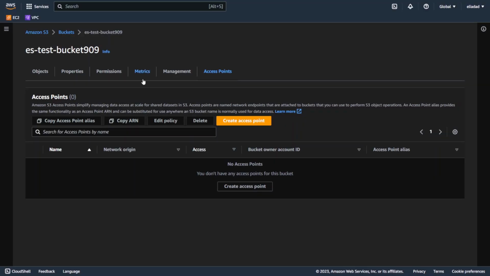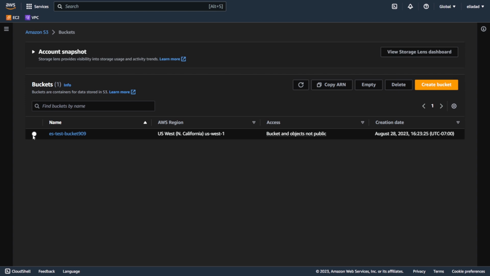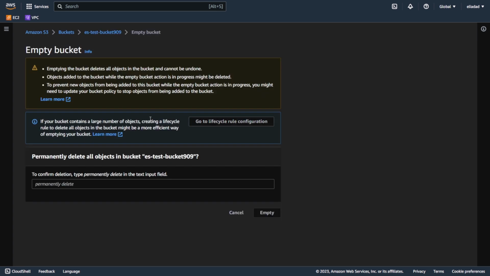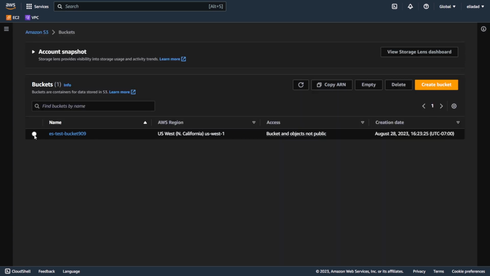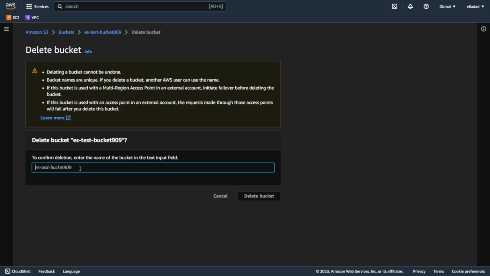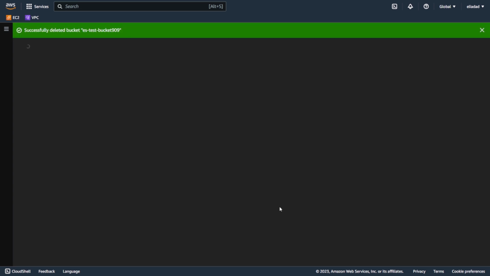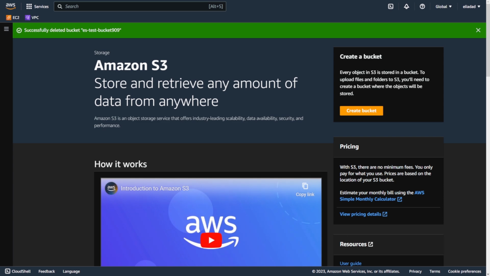All right, so now that we've gone over the main aspects of the bucket, we're going to go ahead and empty it and delete it. So first things first, you're going to go out here. You're going to go ahead and hit empty. You're going to have to type this out. All right. Now we can delete it. You're going to have to type out the name of the full bucket and then delete it. And just like that, we finished up.